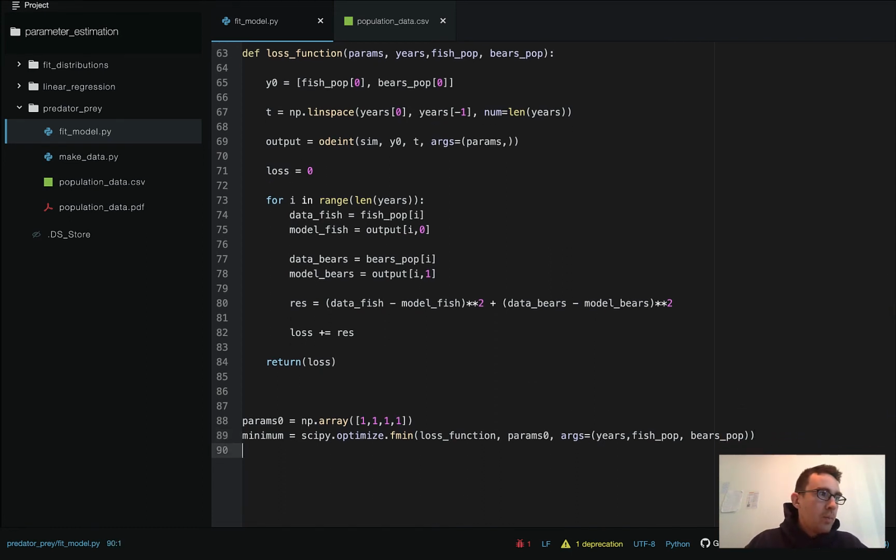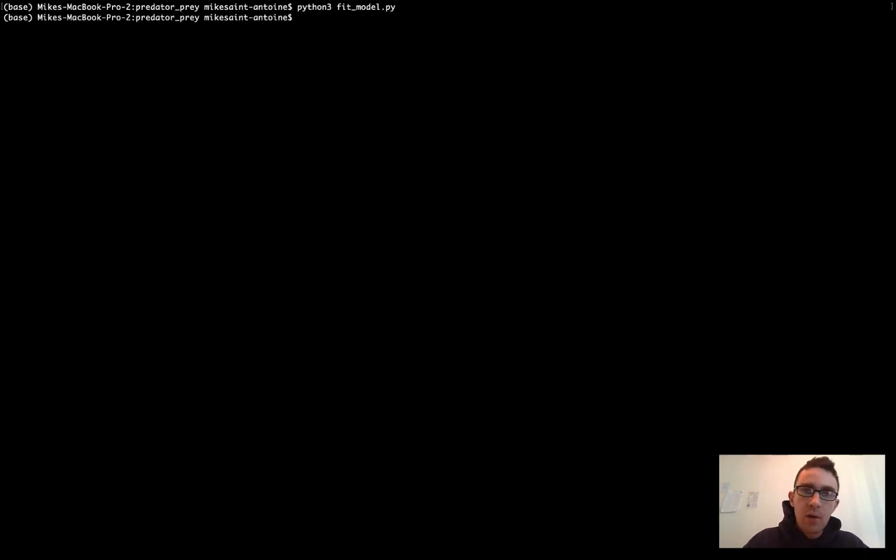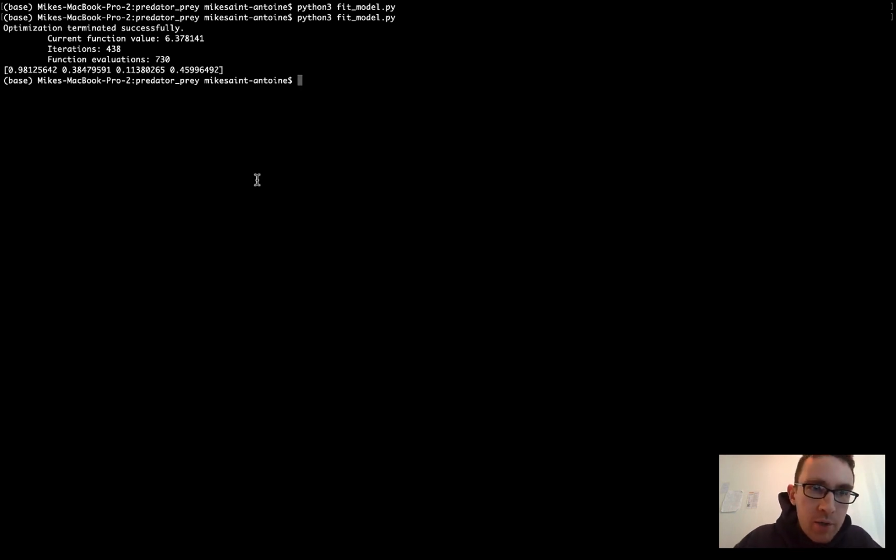Okay, so hopefully this will work. If this works properly, it should give us predictions for all of the parameters. I'll try printing this out and see what it gives us. Hopefully we get some predictions for these parameters. Okay, so we got something here. It predicted all 4 of these parameters: 0.98 something for alpha, 0.38 something for beta, 0.11 something for delta, and 0.45 something for gamma.